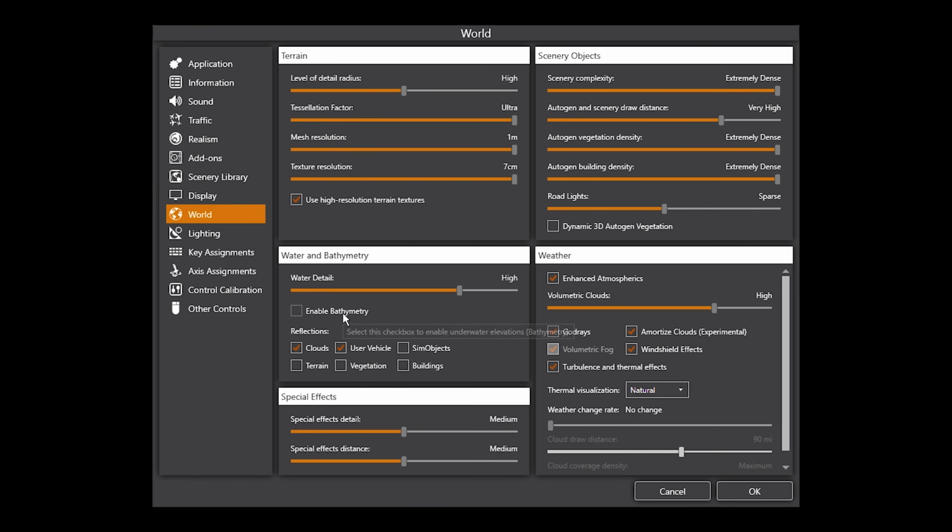I have bathymetry disabled here because it does have a noticeable FPS impact, which is why I don't have it on. Reflections, clouds and user vehicle, it's basically all you need. Terrain doesn't look good, just looks a bit weird.